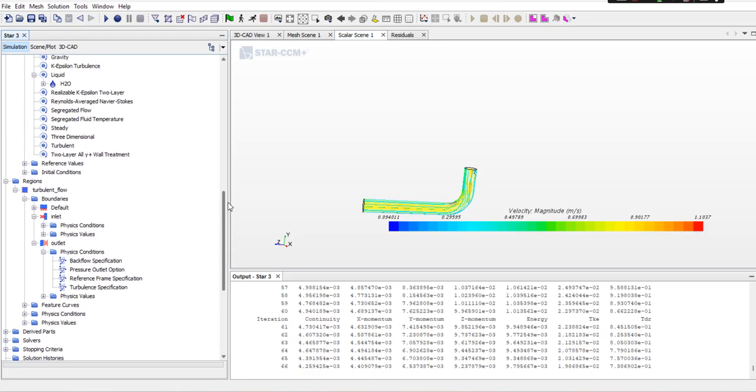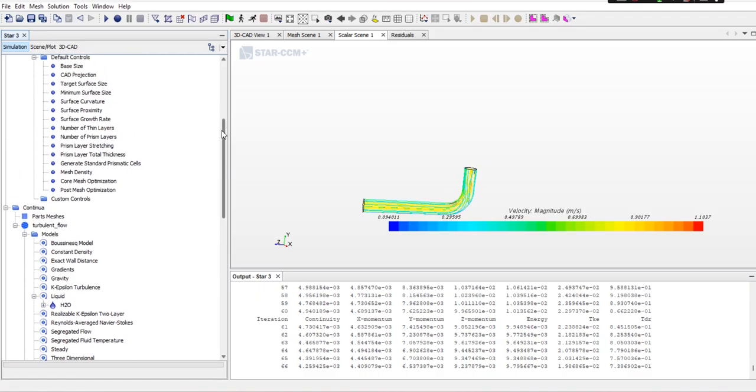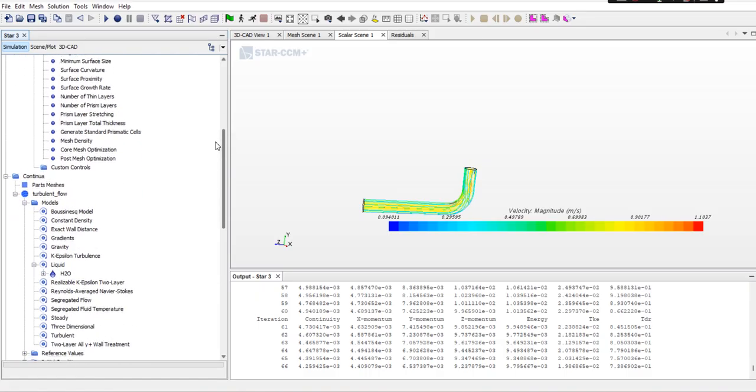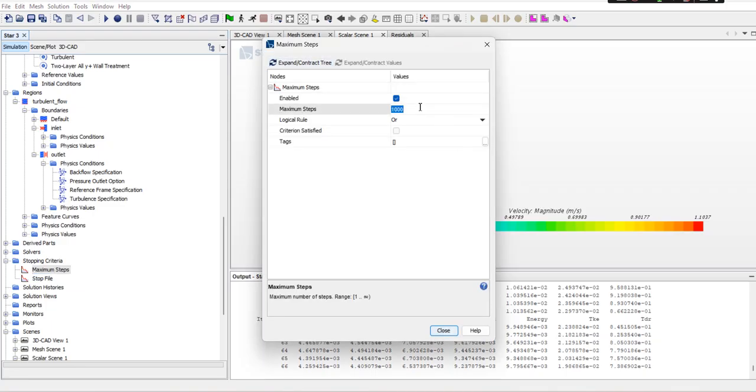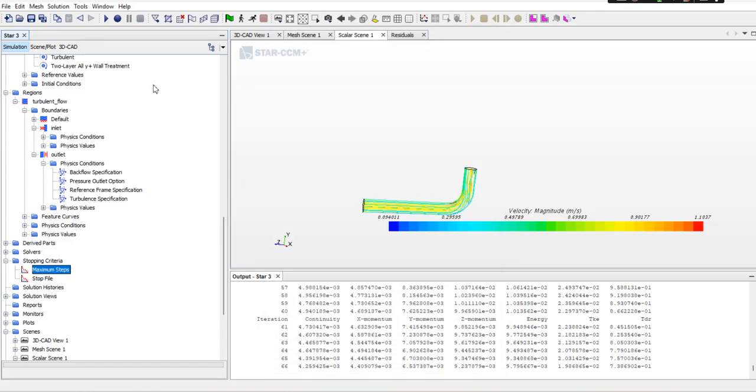And if we want to change the number of maximum iterations, so here expanding stopping criteria and maximum steps, I can select it as, let's suppose, 60 maximum steps. Then I close it. Now if we want to rerun this simulation again, what we have to do, we click on solution, then click clear solution. Yeah, the solution is cleared.